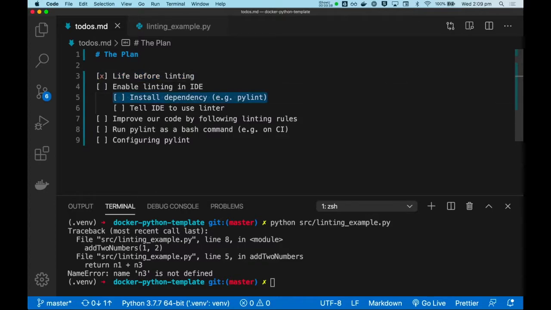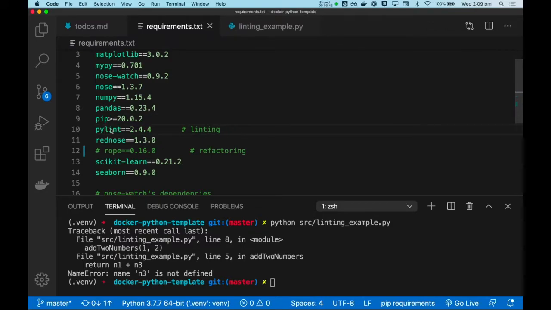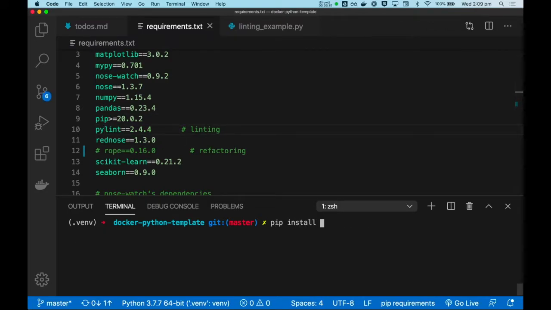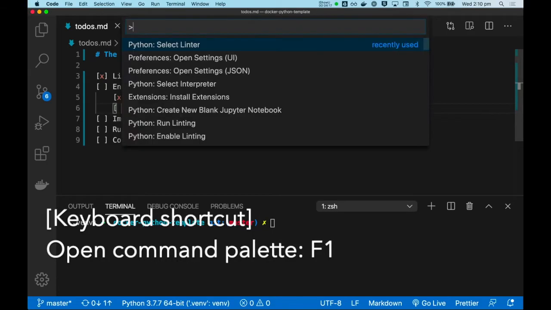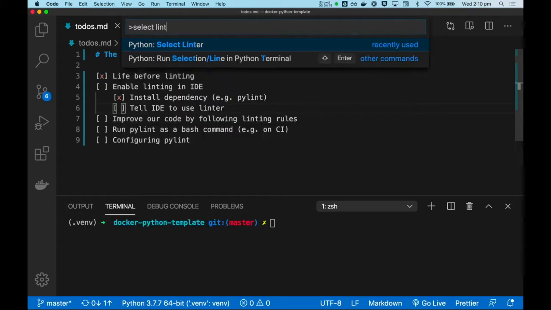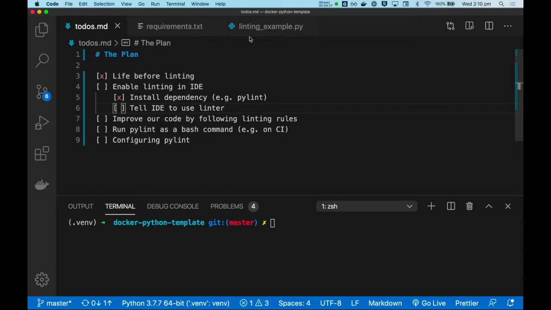First, we'll install the dependency. So let's go to requirements text and we'll add pylint. Let's install the dependencies. I've already activated my virtual environment. And once we've done that, we can now tell our IDE to use that linter. And to do that, we'll open our command palette by pressing F1. And we'll say select linter. And now, there are a few that we can use, but we've only installed pylint, so that's the one we will select. And now let's look at our code.